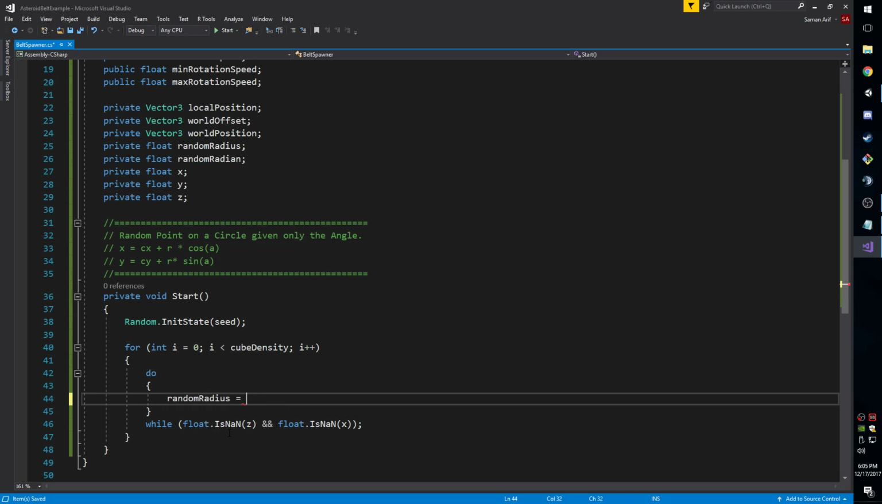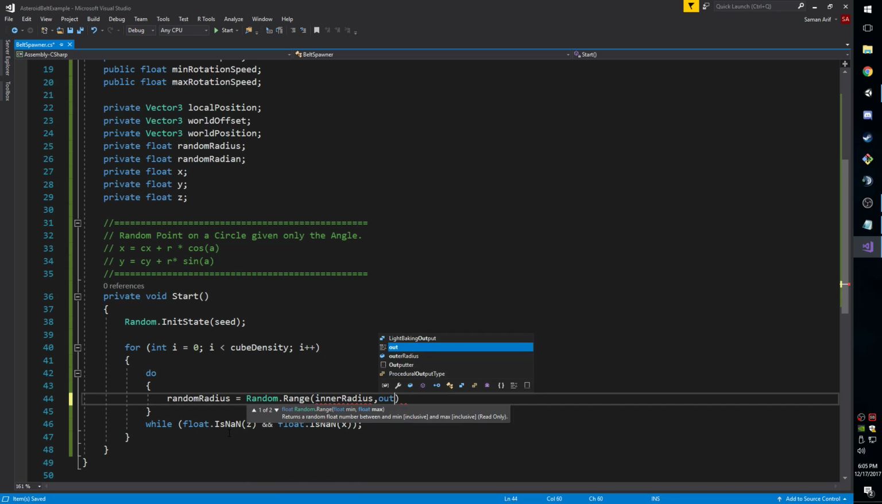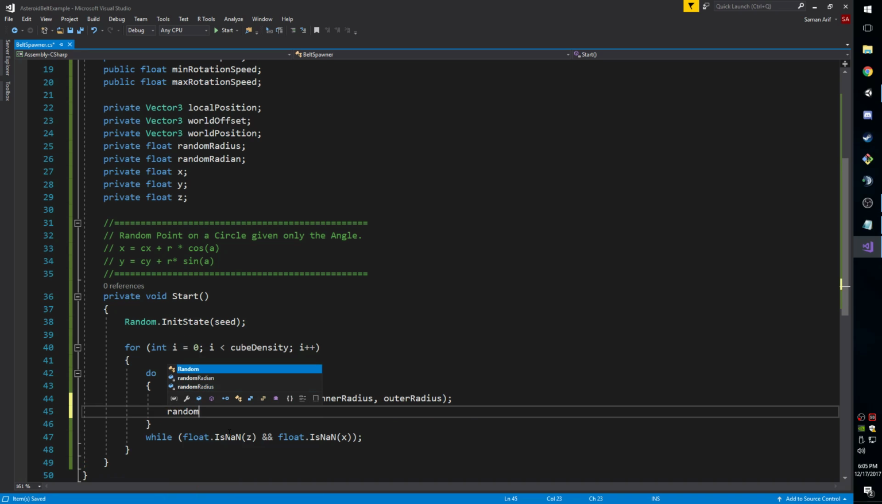So very first thing we're going to do is set our random radius. For every single cube, we're going to pick a radius between our minimum and maximum radius. In order to do this, we do a random.range. And if you haven't guessed it, we're going to use inner radius and outer radius. Super simple. Next, we need our random radian. This is going to give us the actual radian value that our two equations above will use to give us a unique position around the object we are spawning the belt on.